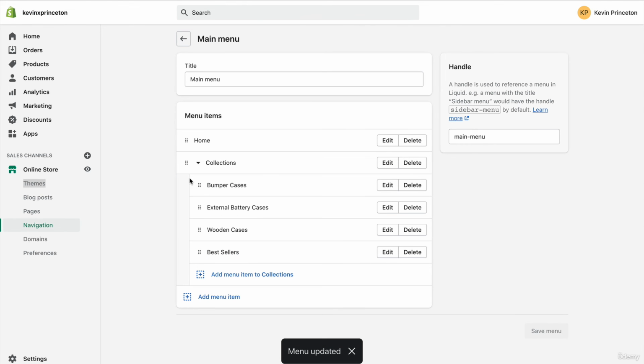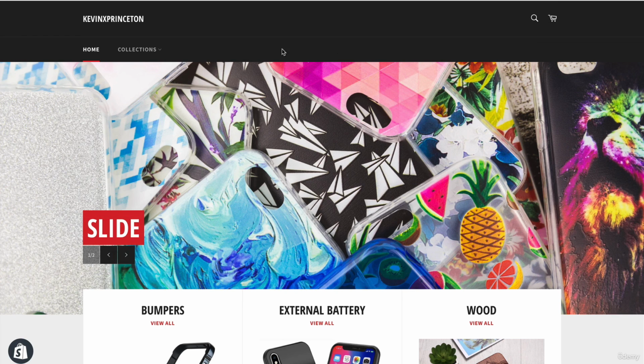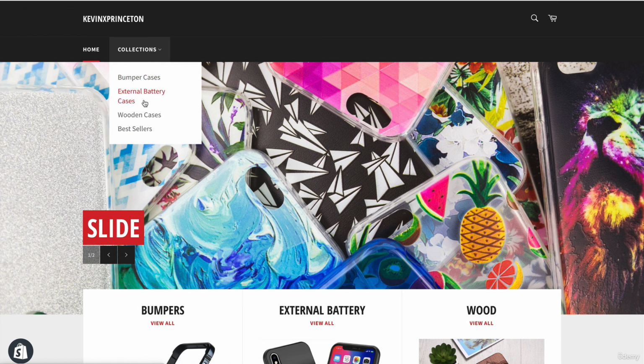You'll notice that all these are indented a little bit to the right. That means these fall under the umbrella of collection, which is why there's a drop-down button here. Now if I go back to my online store and click view my store, it should be live. If I hover my mouse over here or click, you'll see that it has all of my cases there. If I click any of these links, it brings me to all the products in that collection specifically. And that's how it's done. See you guys in the next video.